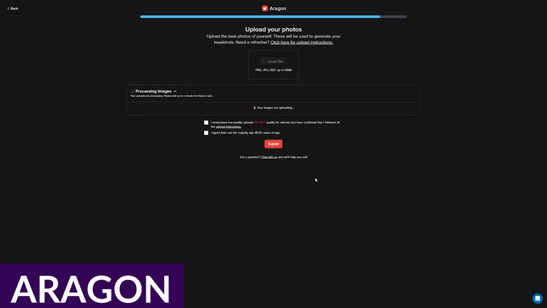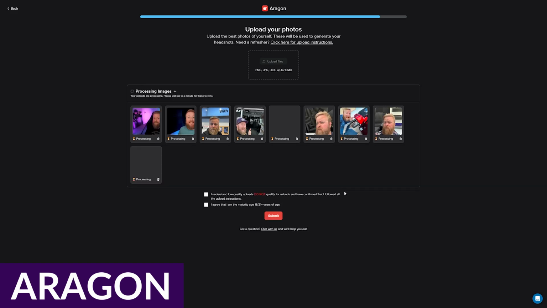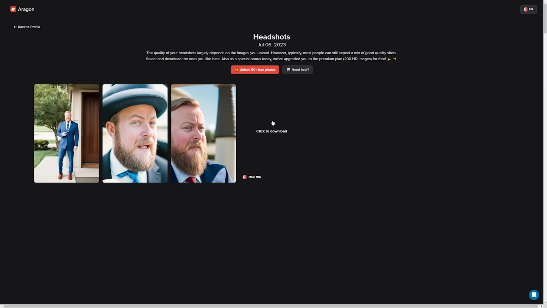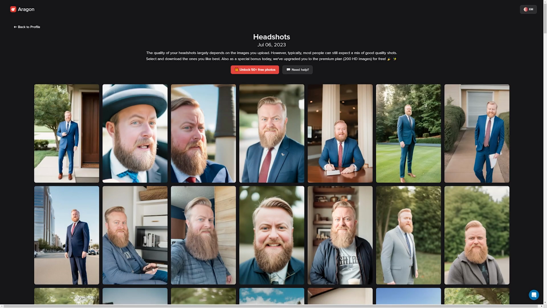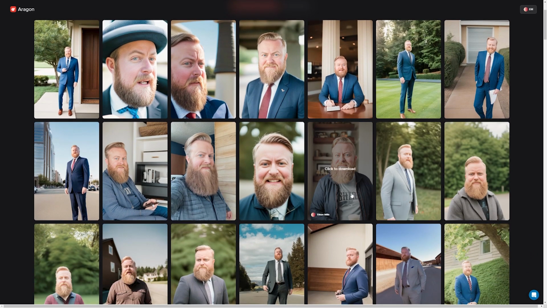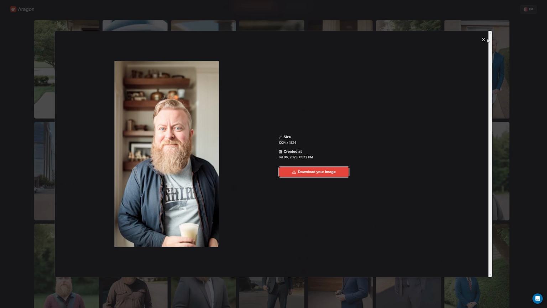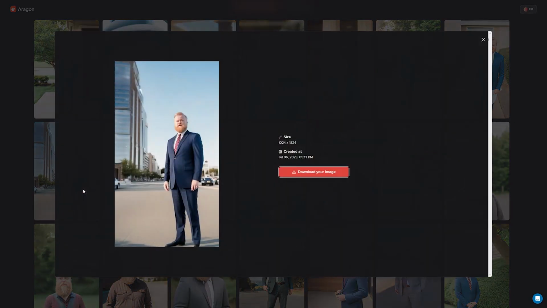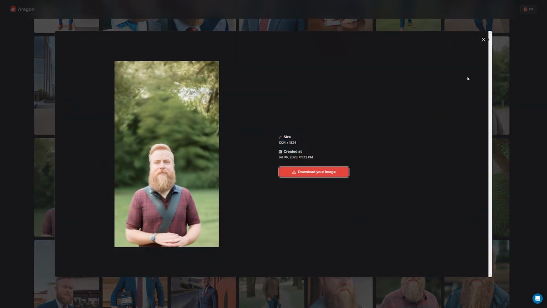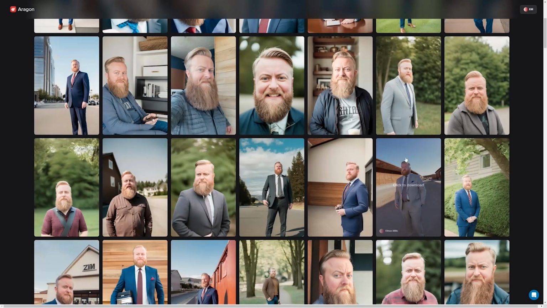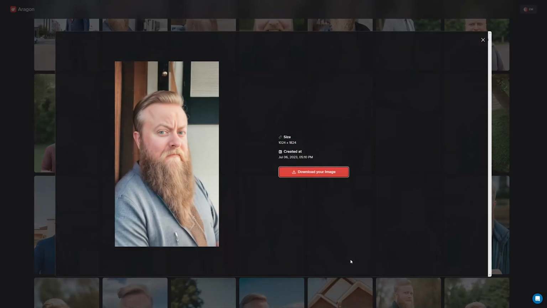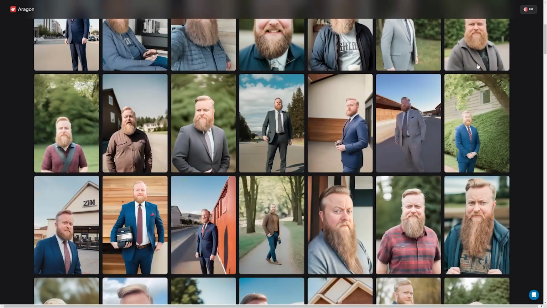First up on our list is Aragon AI. Aragon uses artificial intelligence algorithms to analyze and enhance your existing photos to create stunning headshots that look natural and professional. It has the ability to generate multiple professional portraits featuring different styles based on your personal photos. One of this tool's best features is the ability to generate headshots from multiple angles. It holds immense significance because it allows you to get various shots even if you have only a few selfies to upload.